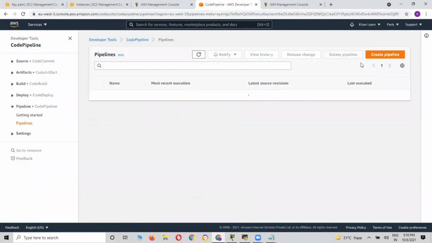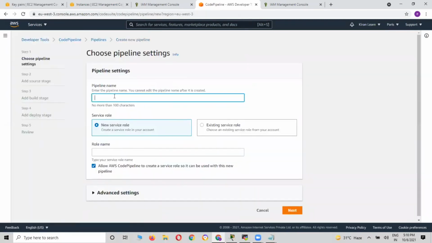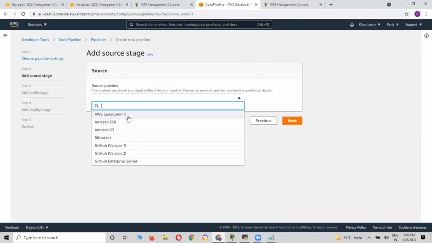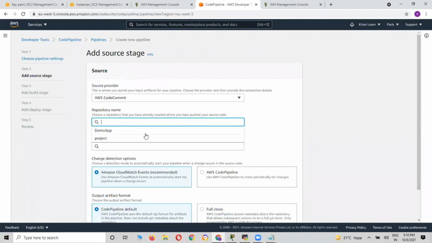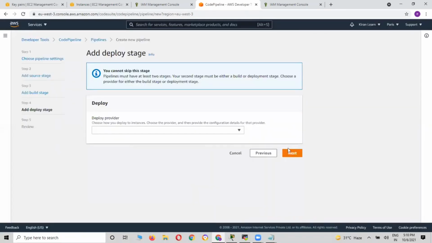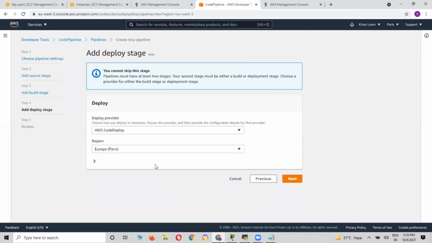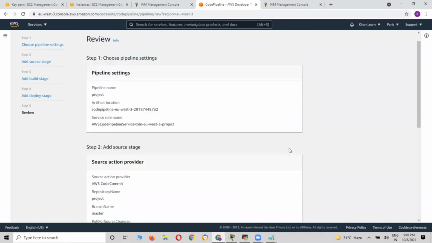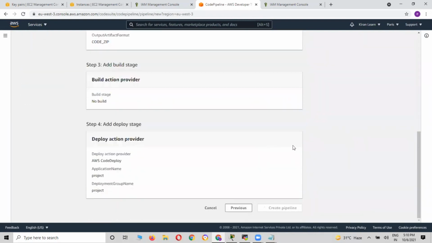Okay, create pipeline, and this time I'm going to use project and click next. So this time I'm going to use CodeCommit. Okay, sorry, not this one, project. Select the branch name, click next, skip the build, and here select CodeDeploy, and in CodeDeploy, project and project. So next, and just create the pipeline.